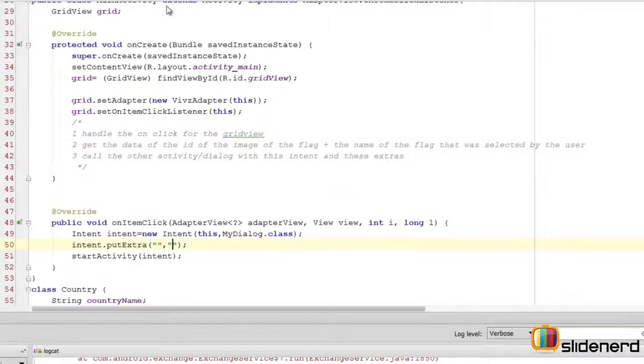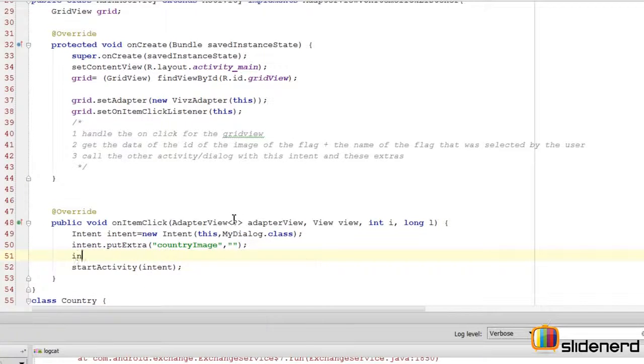For example, I will say intent.putExtra. I will say country image, and on the second parameter I need the reference or you can say the value of the image for the current item that the user has clicked. The same way I will say intent.putExtra. I'll say country name here, and the second parameter should include a string value of the country name on the currently clicked item on the grid view by the user.